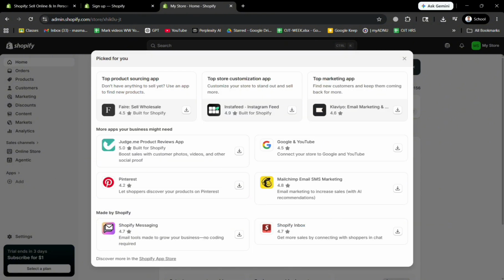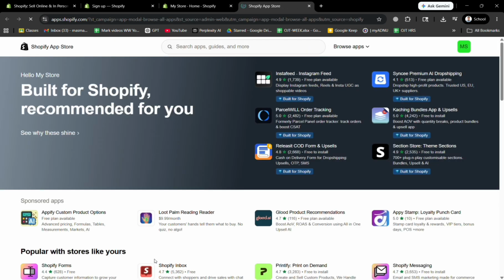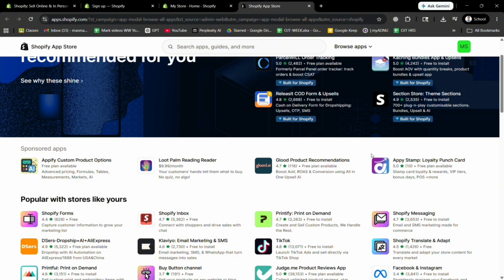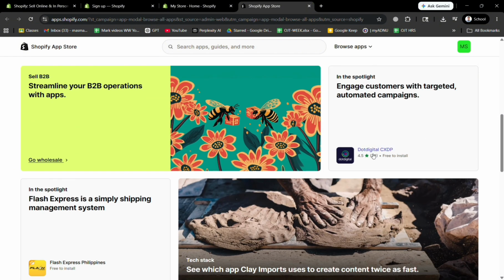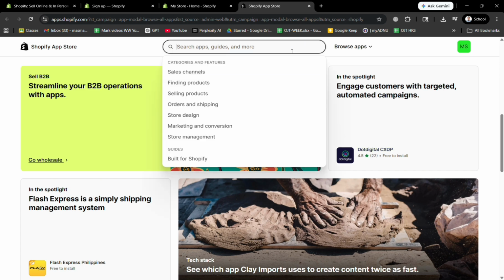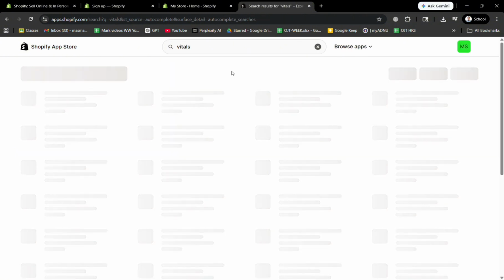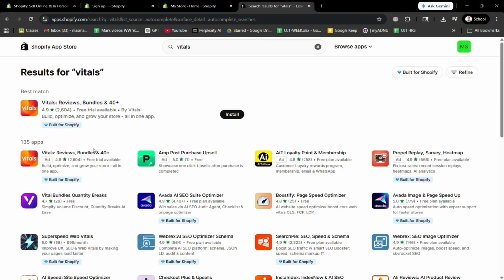On this pop-up window, just scroll down until you find the Shopify App Store. Upon clicking on it, you will automatically be directed to the Shopify App Store. In here, it will show you a variety of applications that you can start installing on your Shopify store. You can also scroll down and it will show you more. But since we're trying to install Vitals, all you need to do is go to the search bar and search Vitals. Upon searching, you should be able to see here the first match, which is this one.